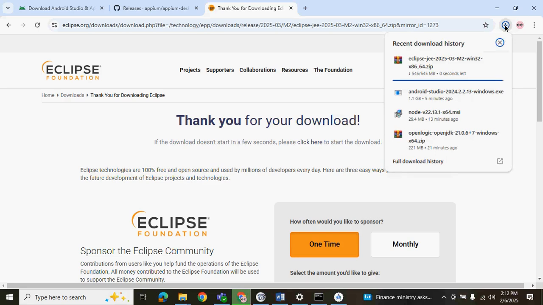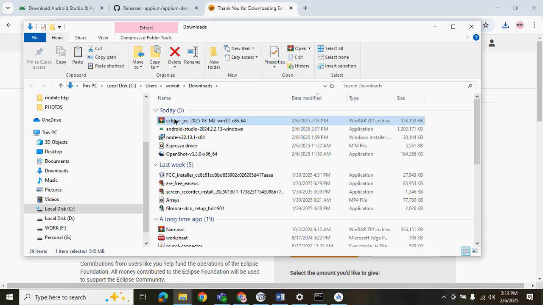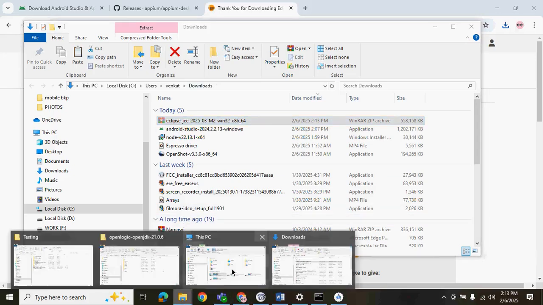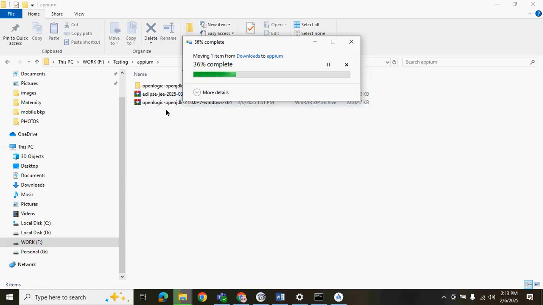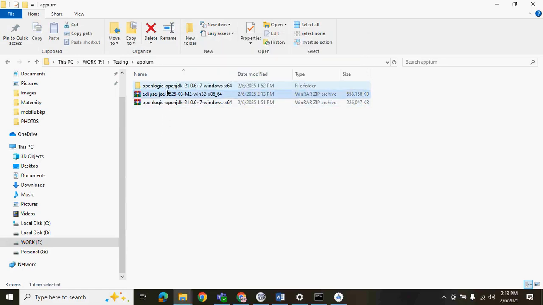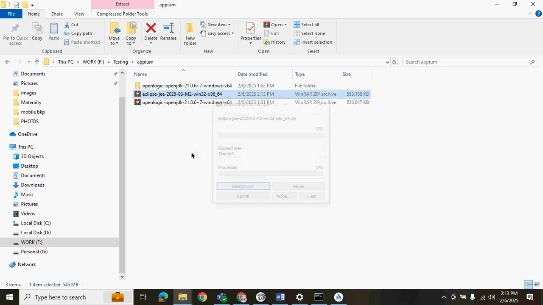Meanwhile, our Eclipse download was almost done. I guess it's done. Then we will copy this Eclipse from here. Previously we created one folder, so go to that folder. I have created Appium. Now Java we don't require anyway, since we have copy pasted it in the C drive, so we can delete it. Then extract the Eclipse.